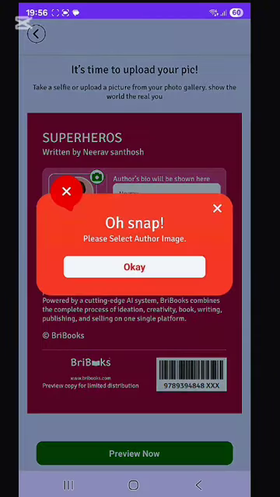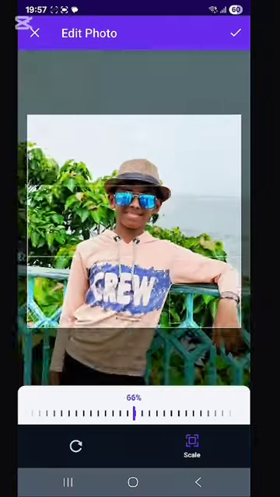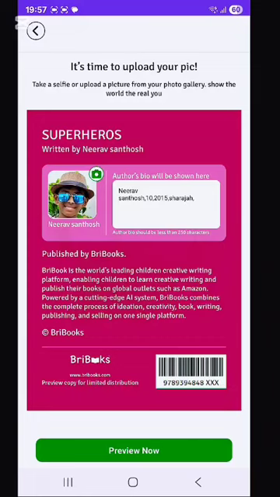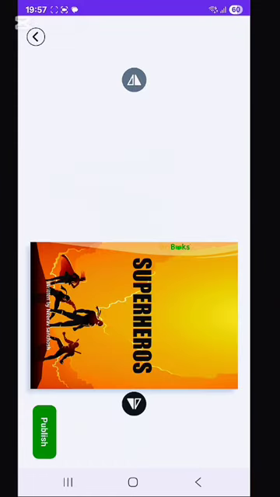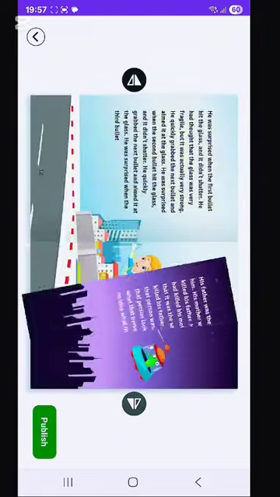Then we give a preview now. So I need to give an image. Without an image we cannot. We could adjust here. I'm just giving my face. So like that we could preview now. Then we can check our book, how we wrote it, and show this to your friend.